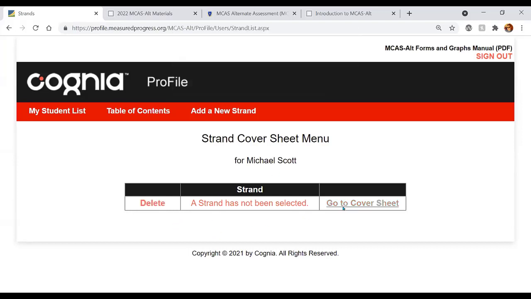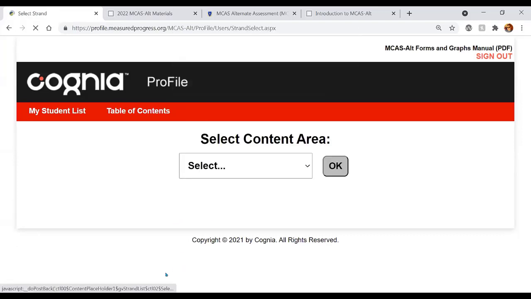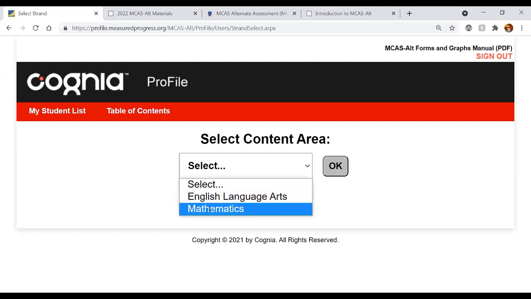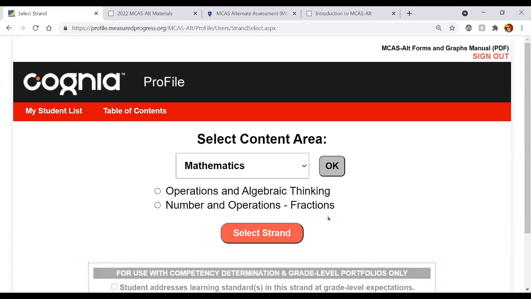Where you go most of the time is go to cover sheet. And remember, Michael, the strand sample that we're building is a grade 4. So the only thing I have access to is ELA and mathematics. And then for mathematics, I get the only 2 strands that are appropriate for a grade 4 student. So that's why it needs that grade.